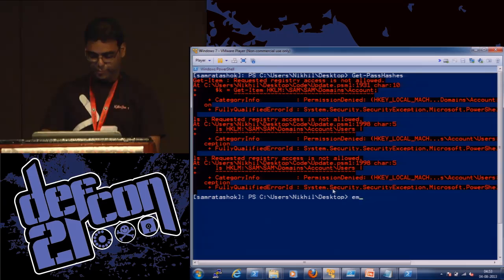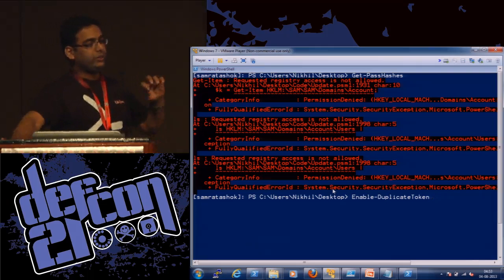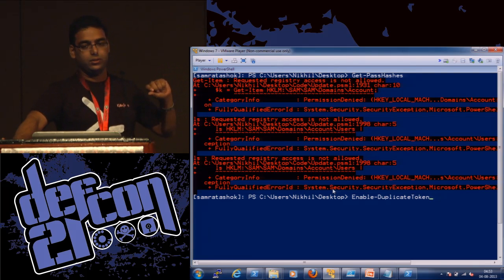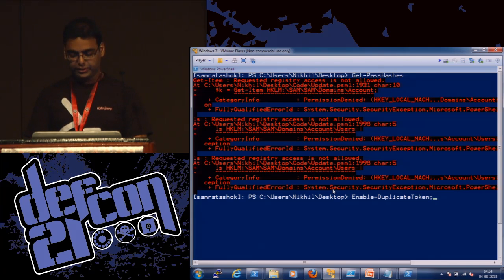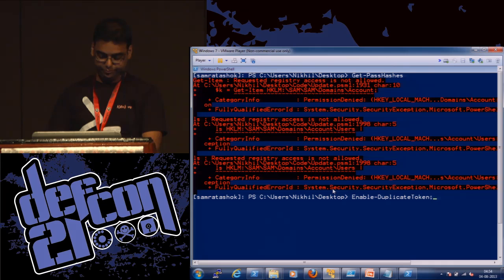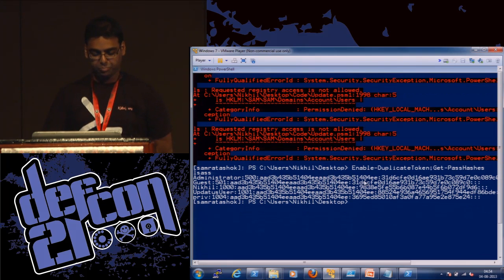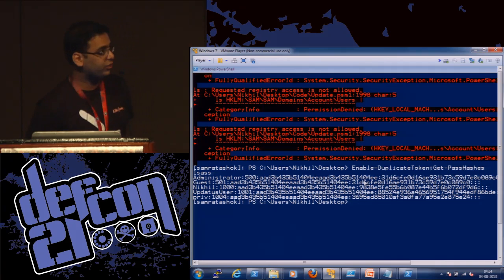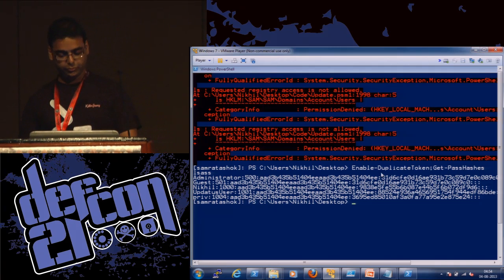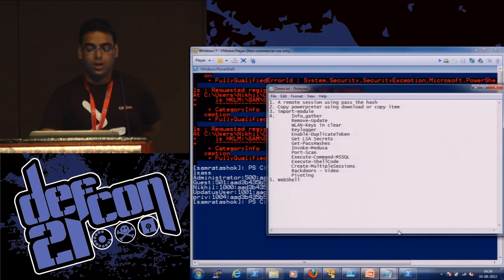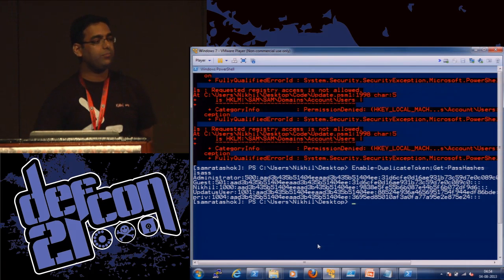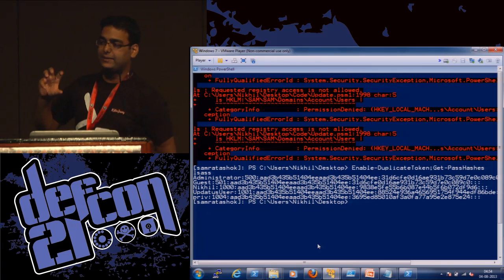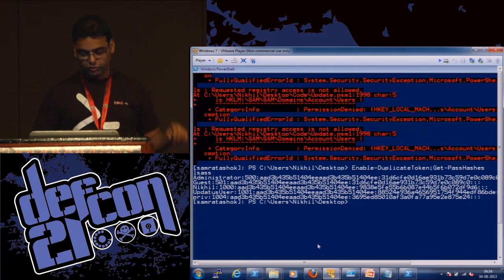So for that, we have a helper function called Enable-DuplicateToken. This duplicates the system token from the LSASS service and assigns it to the current PowerShell thread. So we run both of these in tandem. And here we do have the hashes of the system. Okay, but these are hashes. What if we want LSA secrets from the machine? Let's try it out.